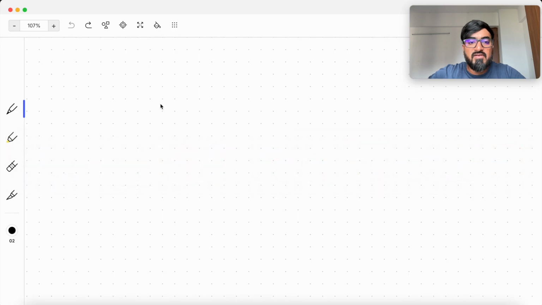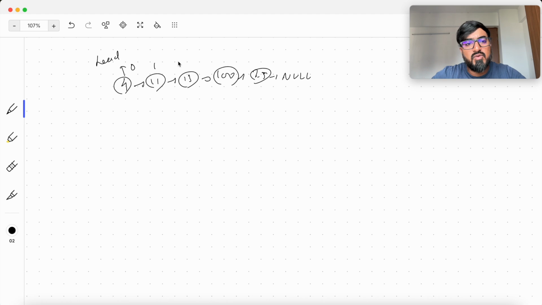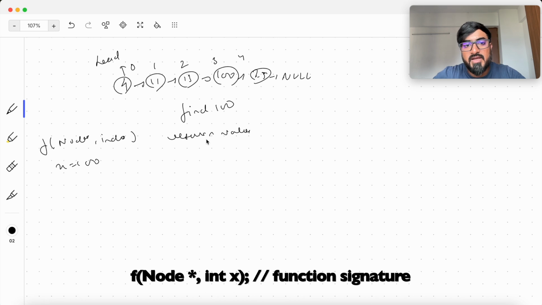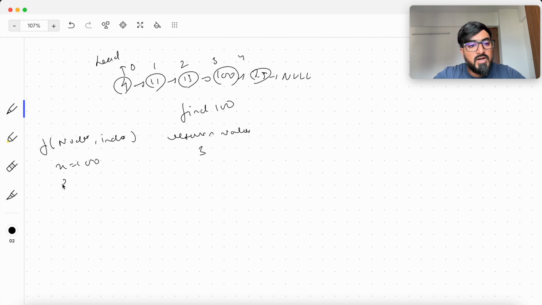Suppose we have a linked list, say 4, and this is my head. The indices are 0, 1, 2, 3, 4, 5. If I say find 100, this is my function that takes a node pointer and a value, and there is a return value. For x equal to 100, the return value is going to be index 3. For x equal to 27, the return value is going to be 4. For x equal to 99, the return value is going to be -1 because there is no index that has the value 99 in this case.